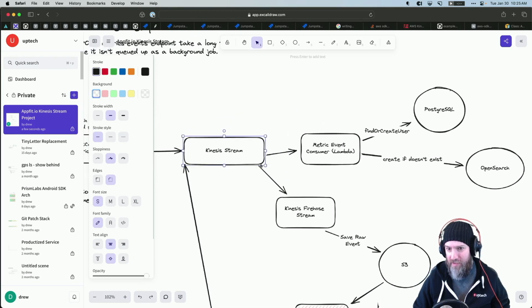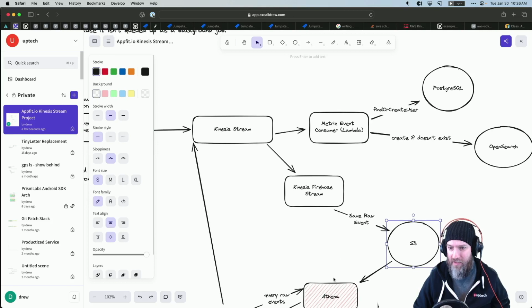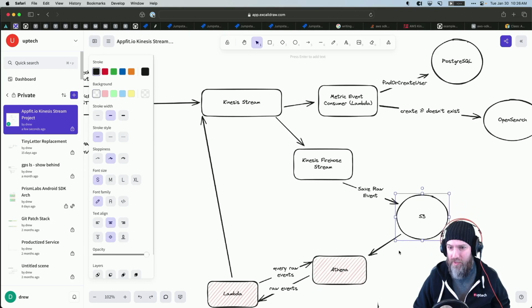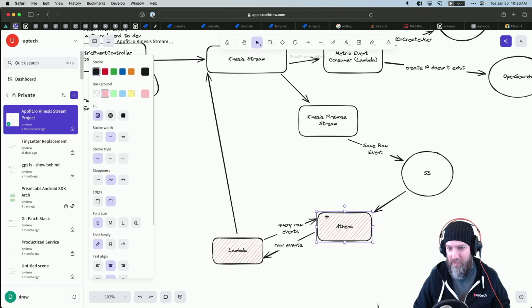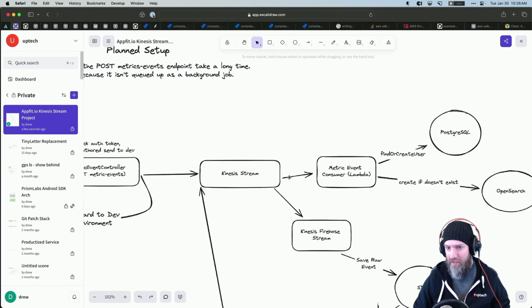And then that Kinesis stream sends it off to Kinesis Firehose stream, which buffers and saves the raw events in S3 as Parquet files, which we are eventually, after we launch this, going to add an Athena database on top of, or use the Parquet files and add the Athena SQL engine on top of those, and then build some sort of Lambda or something so we can query Athena to replay events into the Kinesis stream when we need to.